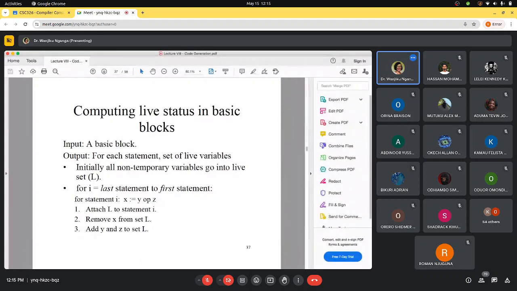And then for I equals last statement to first statement, so we're going to start at the last statement in the basic block and work our way upwards or backwards. For each statement of the form X is assigned Y op Z. Remember, we're dealing with quadruples, there's at most one operator and two operands.